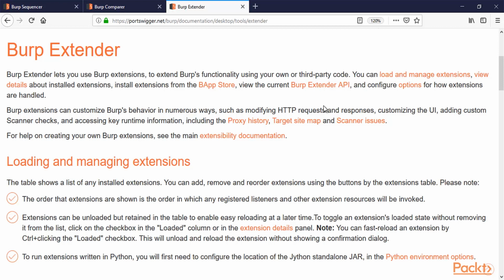So what is the use of sequencer? Sequencer can measure the randomness of particular data. What is the use of comparer? Compare two data sets. What is the use of extender? To increase the functionality of Burp Suite. So these are the three modules which we have learned.